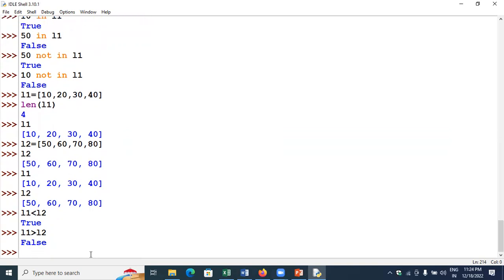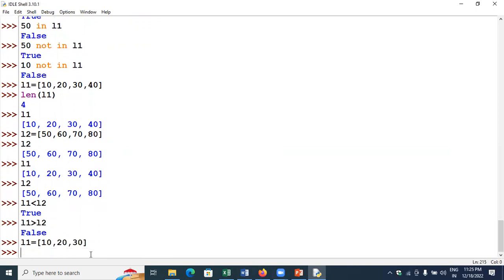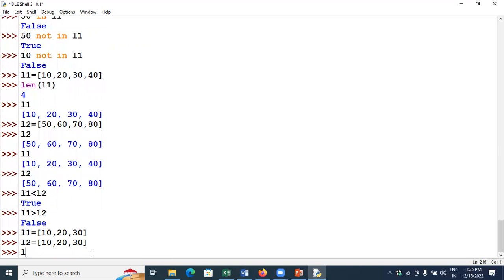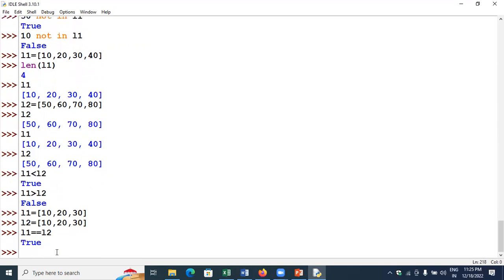Suppose the elements are the same in the two lists, then what will happen? Suppose L1 equals 10, 20, 30, and L2 also equals 10, 20, 30. Now if you give L1 == L2, the comparison operator is double equal, don't give the single equal. Single equal means we are assigning the items of L2 to L1. But double equal means we are comparing. Now it gives true. Both are same, 10 10, 20 20, 30 30.